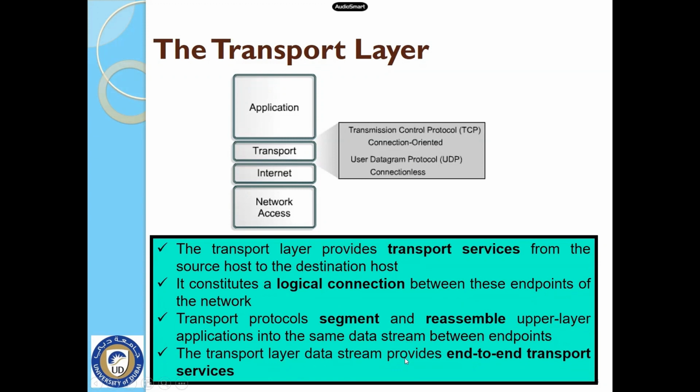Now the transport layer data stream provides end-to-end transport services. So the keywords here: we have 2 protocols for this. The transmission control protocol, that's 1. We have the user datagram protocol, that's 2. We're going to go over them later in this lecture. The main job of the transport layer is to segment or reassemble the data. It depends. If you are sending it, segment. If you are receiving it, you need to do reassembly. It secures a logical connection between the endpoints of the sender and the receiver hosts.